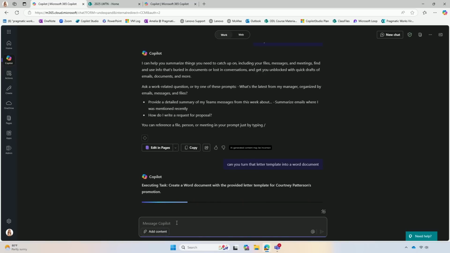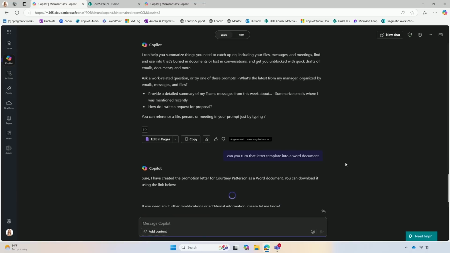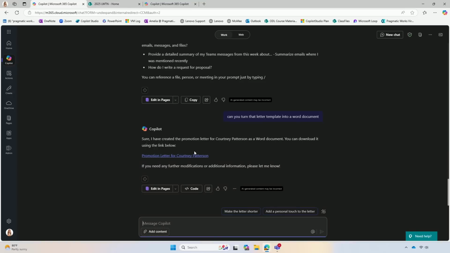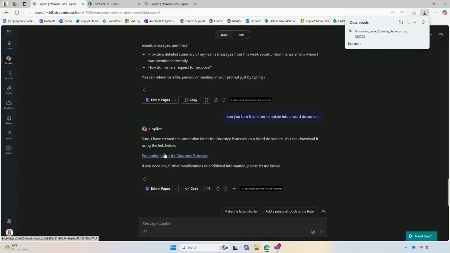All right, so I asked it, can you turn this letter template into a Word document? It's executing the task, creating the Word document with the provided template. So here we go. It is saying, sure, I've created the promotion letter for Courtney Patterson as a Word document, and there you can see it already created for you.